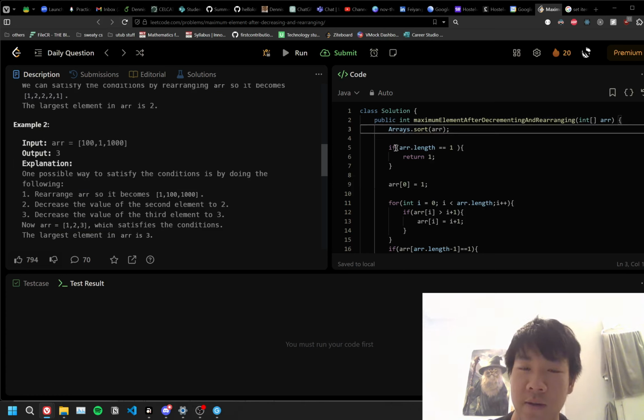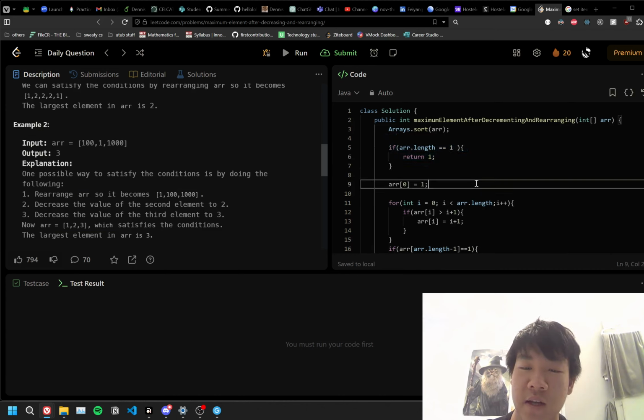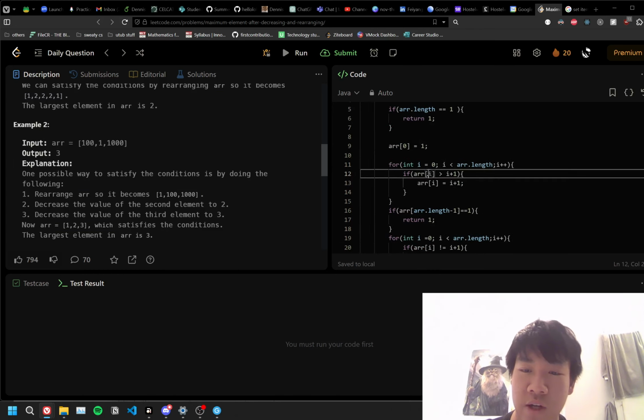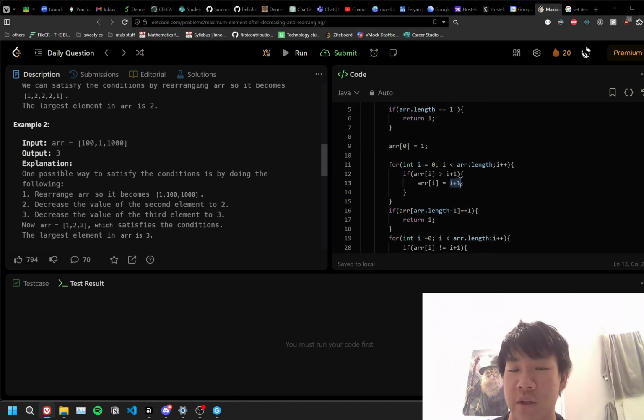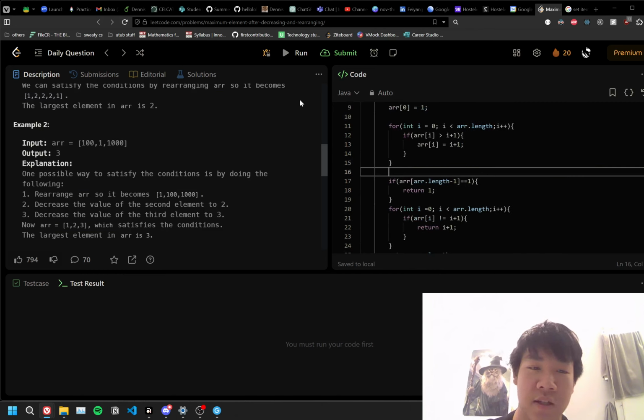First of all, I sorted it. I checked if the length is 1. This is some edge case, and then we set the first integer to be 1. We go through the array. We check if it is greater than what it's supposed to be, in which case we knock it back down. And we check the very last element. This is for an edge case in which everything is just ones.